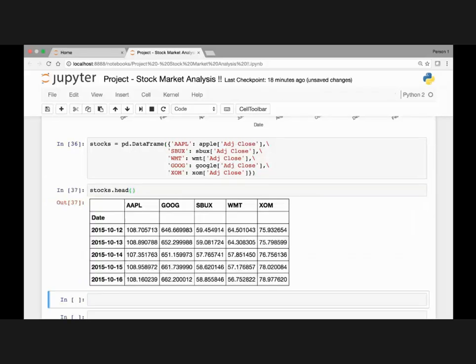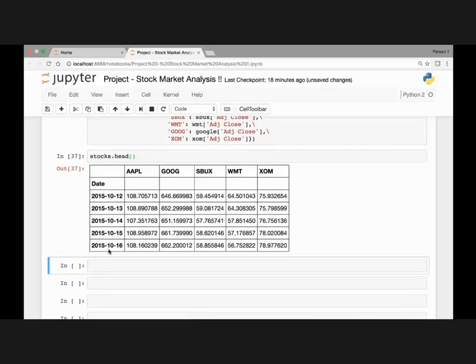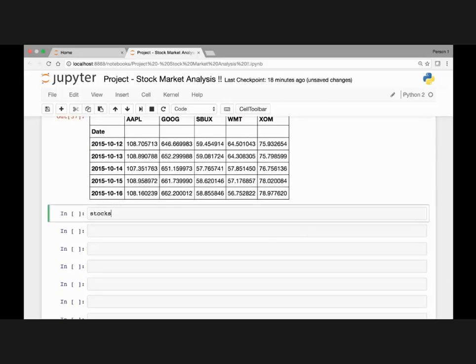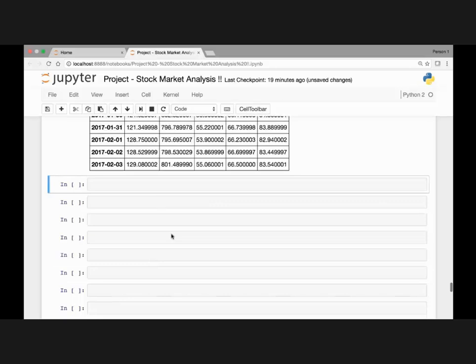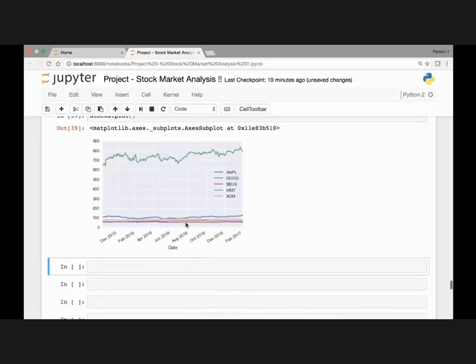So we can visualize our data frame by calling the head method. So we have date and then Apple, Google, Starbucks, Walmart, and ExxonMobil. So this is the adjusted close amount for each of our stacks. And if you call stacks.tail, you'll see the adjusted close amount for the last 5 days. Okay, what we'll do next is try to visualize the adjusted close amount by calling the plot method.